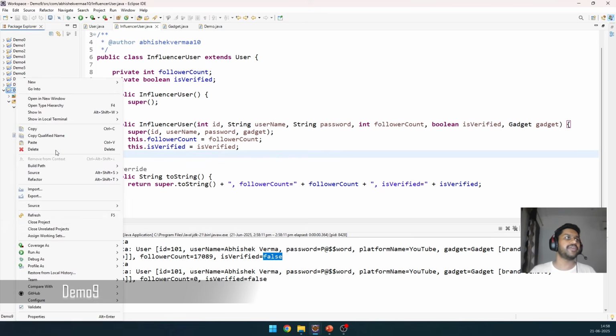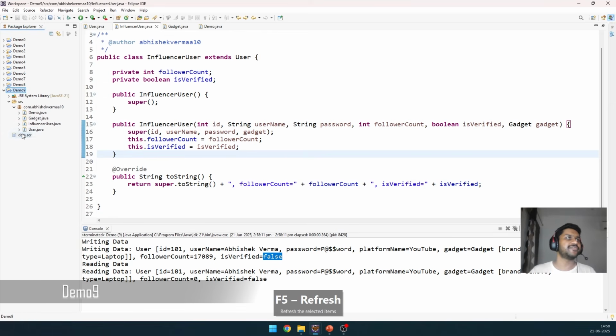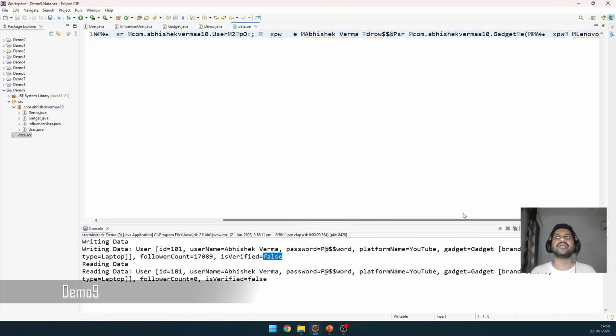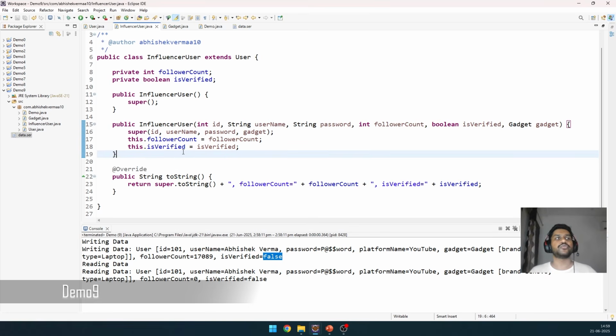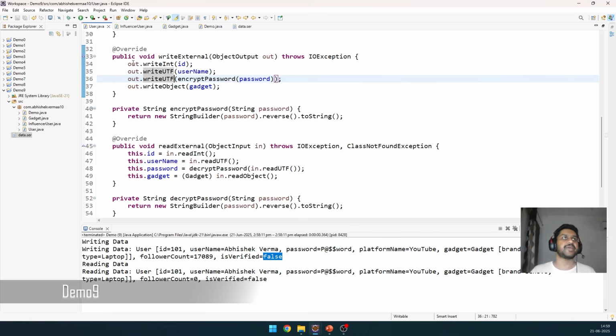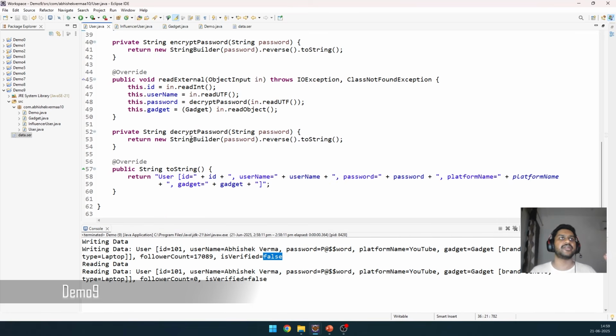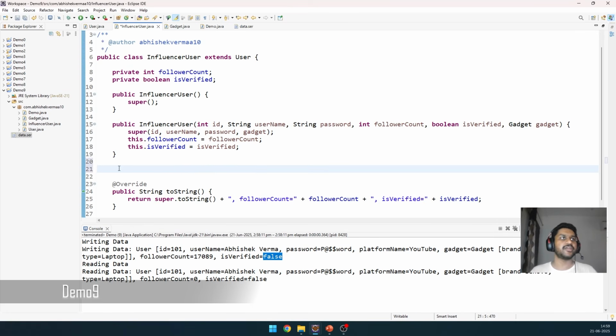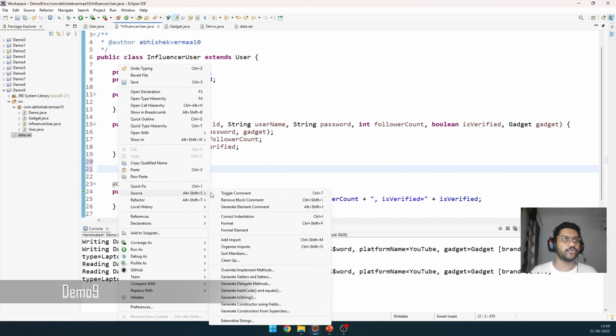So if first of all we go here and verify whether it's there or not, we can see we don't see any of those numbers here. Neither can we see 17089 nor this false. The reason is because in this influencer user, you didn't write those methods. These methods are not available: read external, write external. So what we can do here is, let's have a look and go here.